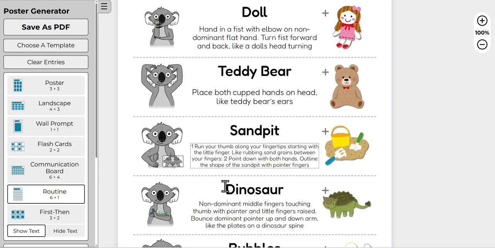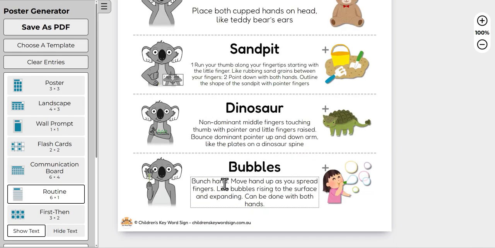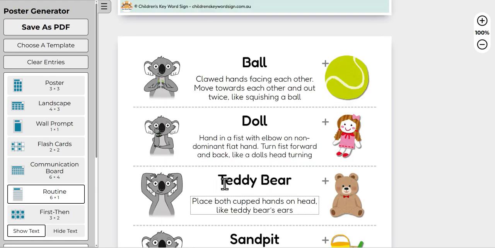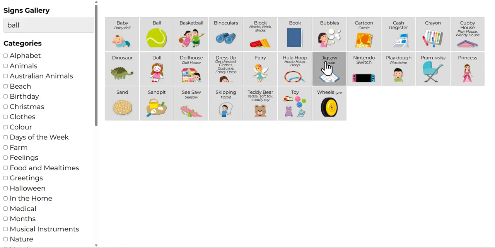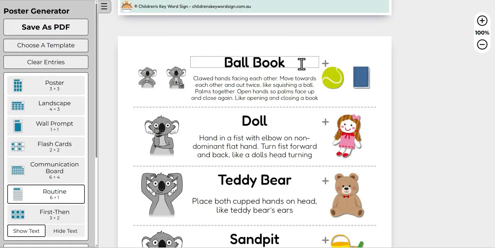Now, within the routine charts, I'm just going to show you this little plus sign up here. So if you want to, like book corner, let's say, you can click the plus and then you can add another sign in there. So we're going to go for book. So we can either go with our search gallery, but it's right here. So I'm just going to click on book. But this doesn't look quite right. We don't want ball book. So we've got our two signs.